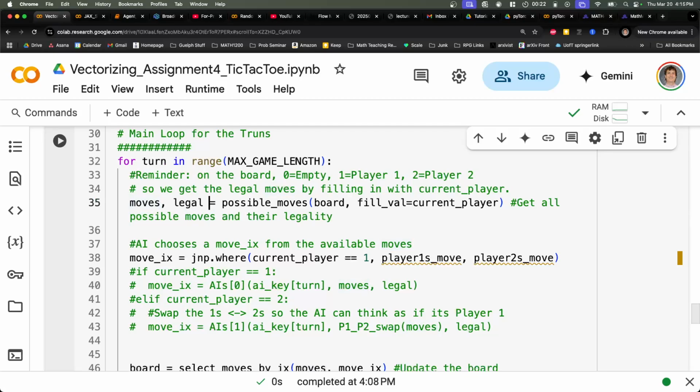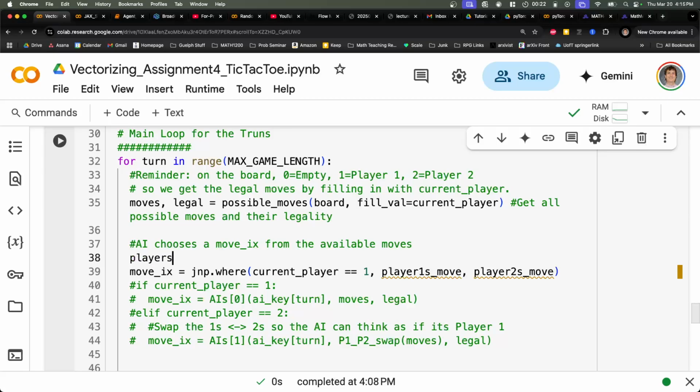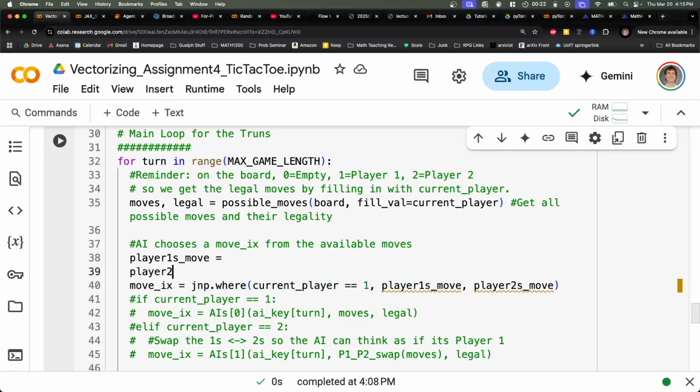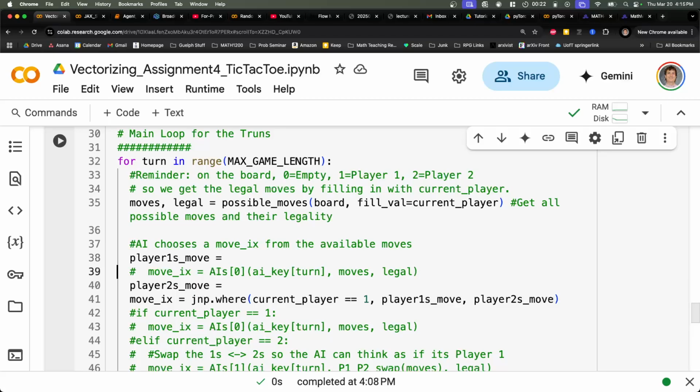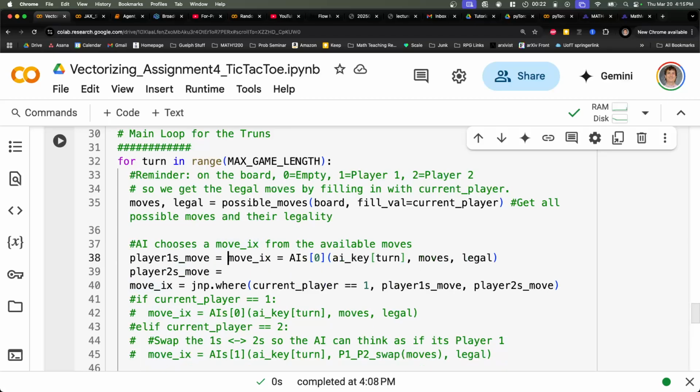Okay, so turns. So yeah, it's important. Possible moves is already set up to work with this. We've got to calculate both of these players' moves, so we're going to do this now. Player 1's move is something, and player 2's move is something else. And we're basically going to copy and paste. So what would happen? It's these things. So this is what player 1 would do, and this is what player 2 would do.